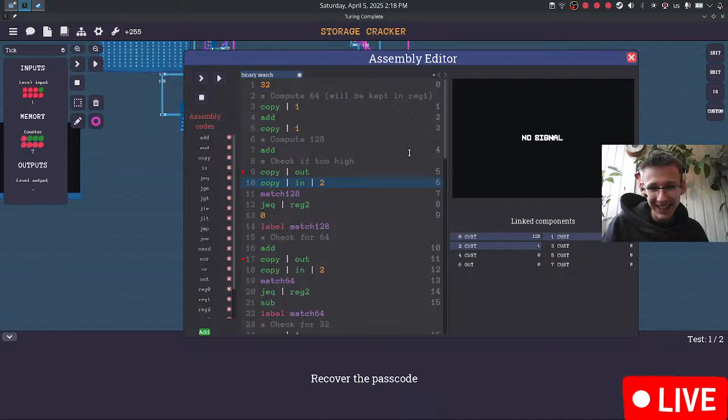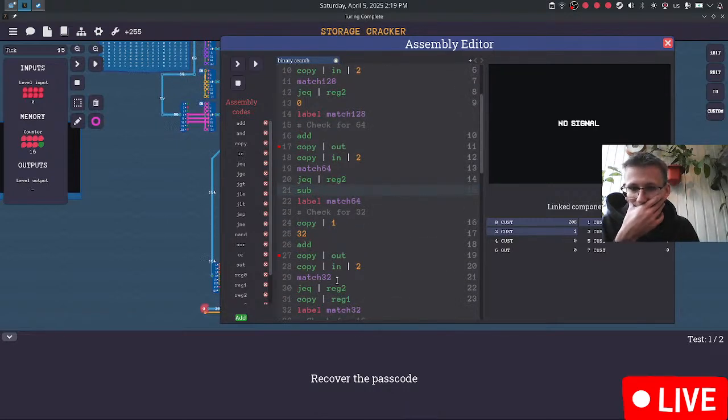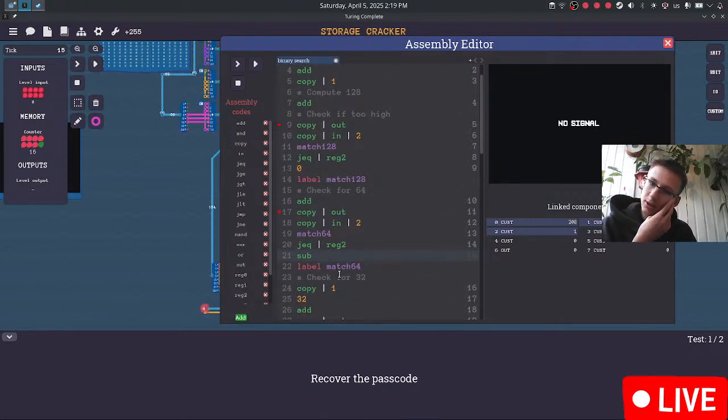Okay. Anyway, let's debug. So 128 is too high. No, 2 is 1. Jump equal, it's not gonna jump. So it's gonna zero this. Then it's gonna add 64. It's gonna copy it into output. This is still too high. It's gonna copy match 64, jump SubQ. Okay, this sub is breaking it. So I need to subtract 64.